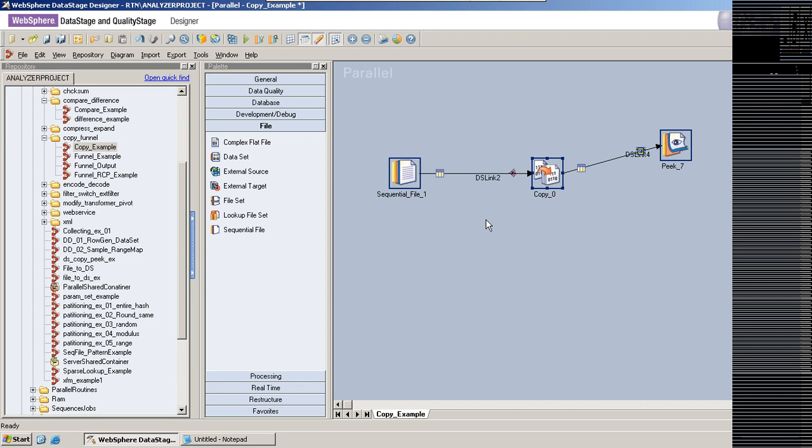Are you able to follow me? No. What happens now, from your understanding itself, you are saying that there is no need of a copy operator as there is only one output. You can directly use this link here, right? No need to have a copy operator in between. So DataStage also feels in the same way, and it removes this copy operator.